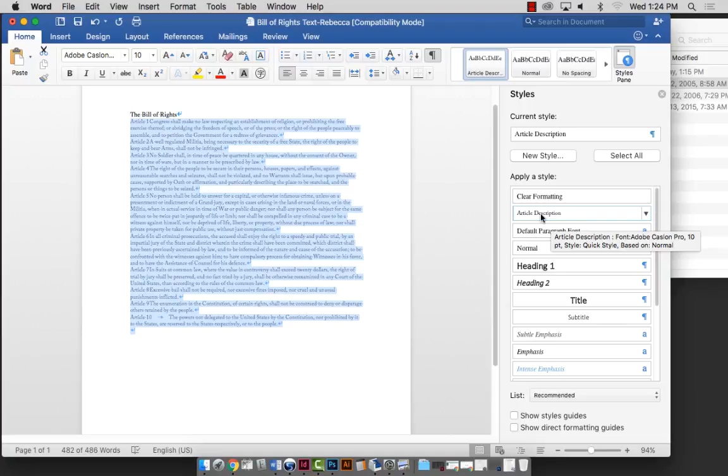Okay, so once you do that, we can save this. And now, make sure you don't save over the original. I did not. Mine is Bill of Rights text Rebecca. So now I can just go Command S. I'll save over that, but I won't save over the one the client gave me.